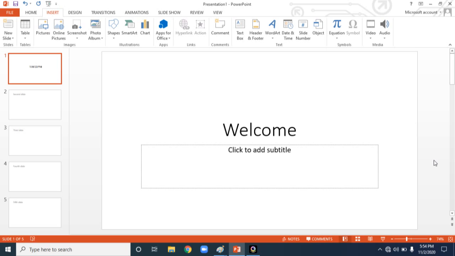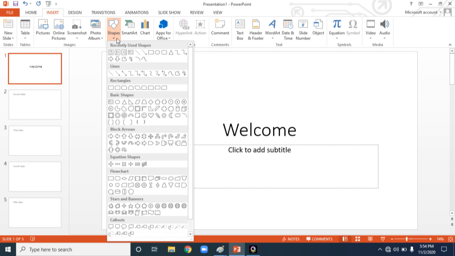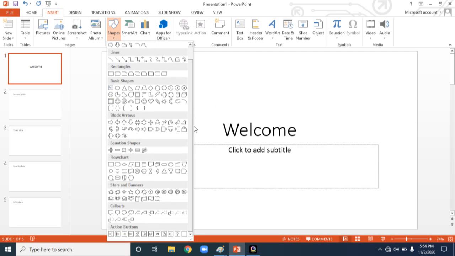Good morning, students. Today we are going to learn 4 different options present in PowerPoint software. First one is action button. Under insert tab we are having a separate group. Insert tab, in illustrations group, shapes icon. So if you refer shapes icon, we are having action buttons.